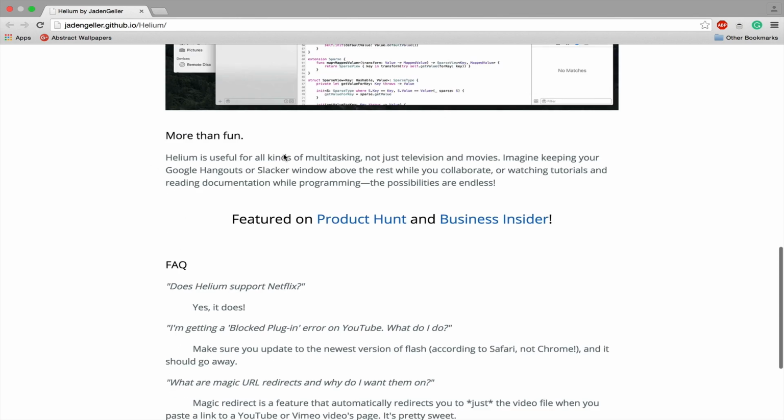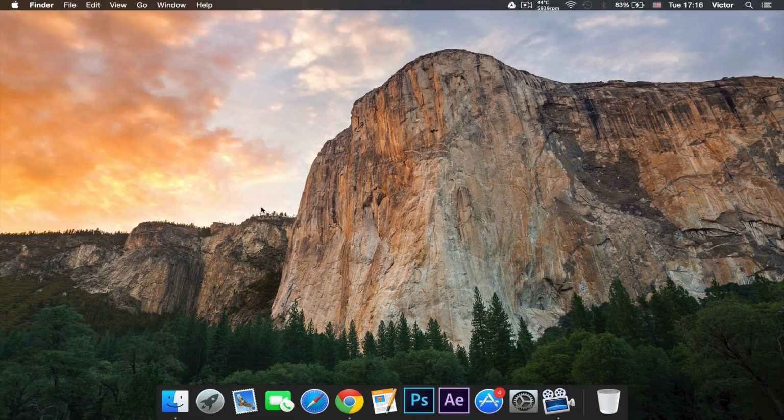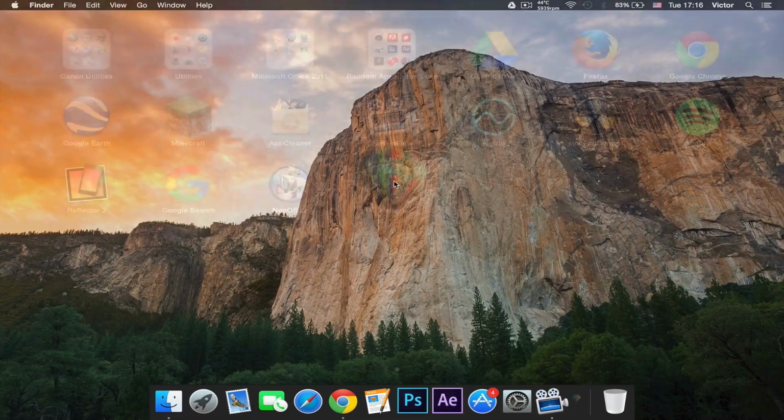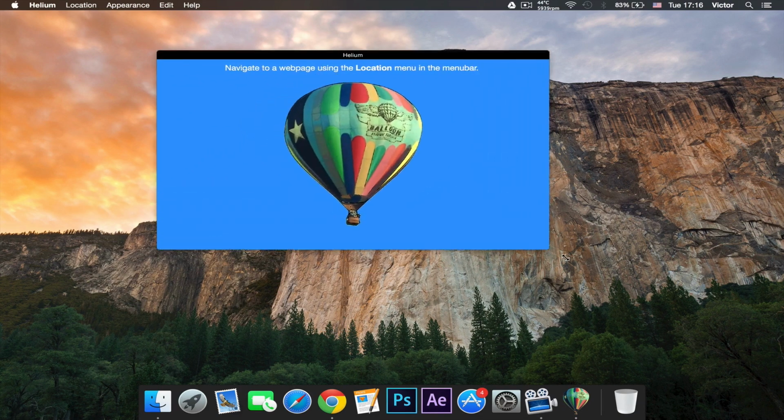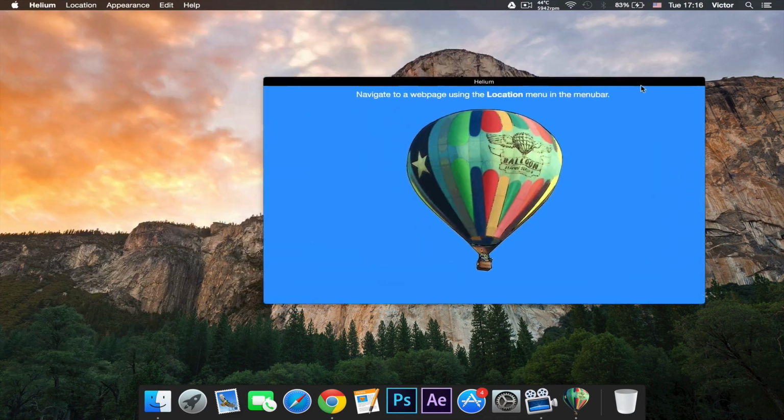So once you download the app, let's go to my launchpad and let's open it. As you can see, it will bring you to this page. You can make it bigger or smaller, so I'm going to make it bigger and center it. You can move it anywhere you want.